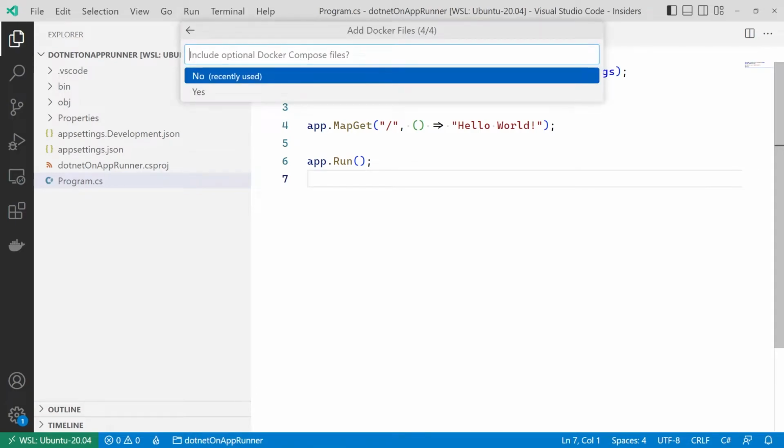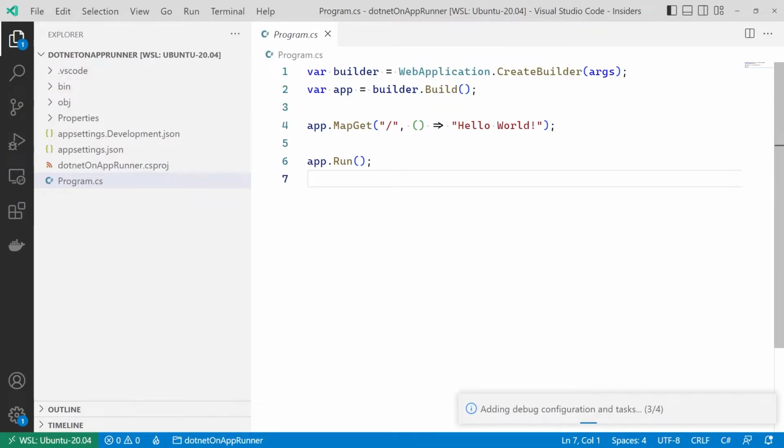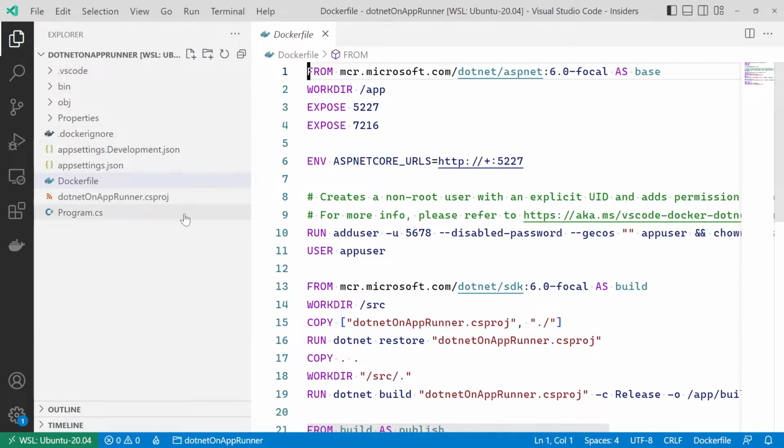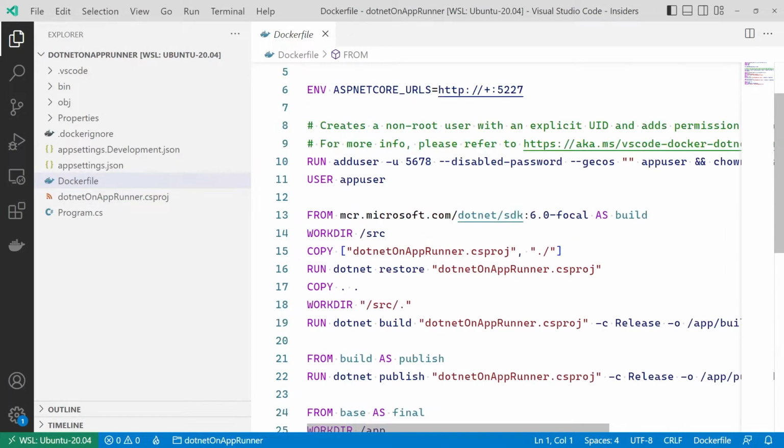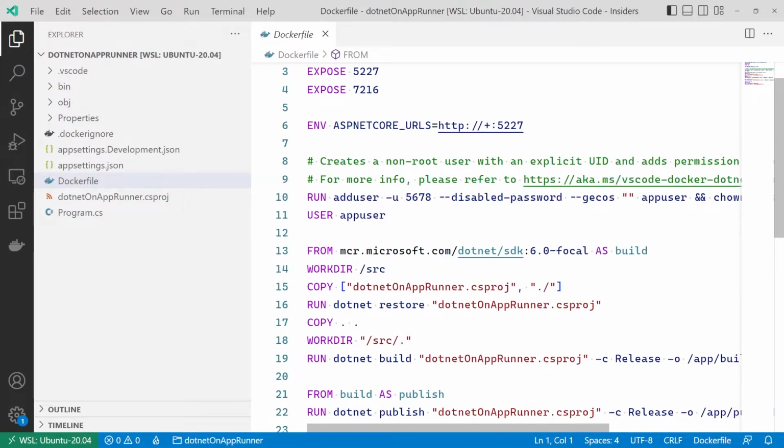All right, this is going to make sure that it has the C# extension, and it asks, do you want to include Docker Compose? Say no. And this is just going to create a .dockerignore file and a Dockerfile. As you can see, those are my ports, and it's a pretty boilerplate .NET container image.